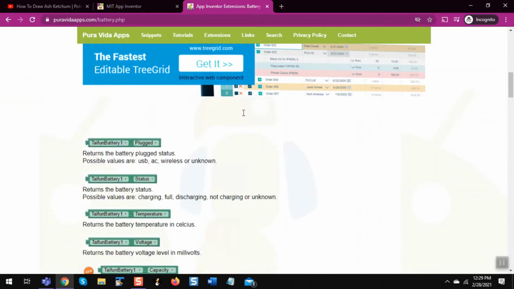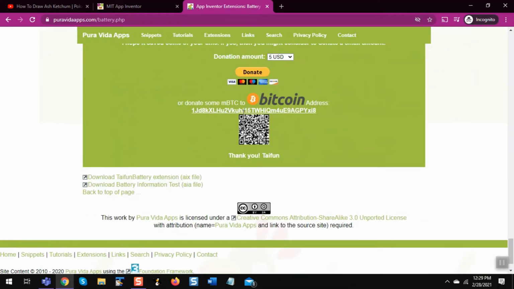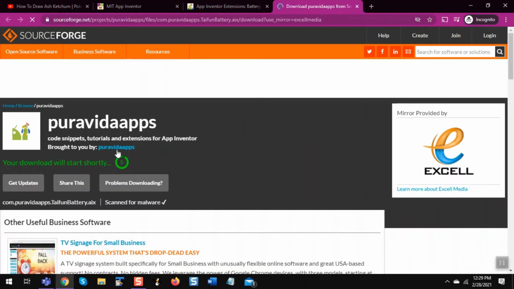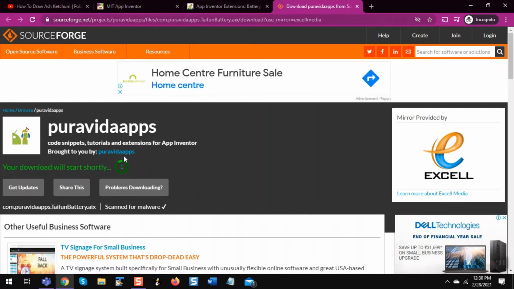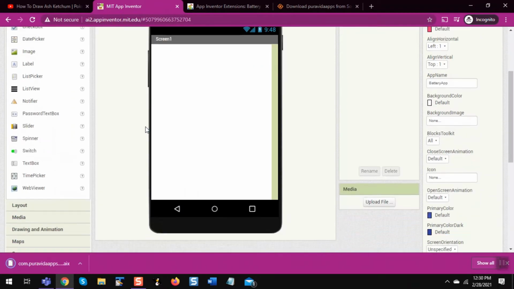and then go down, full down, and then here you will see download Typhoon battery extension AIX file. Click on it. It is downloading 5, 4, 3, 2 and 1. It will be downloaded. Now go back to your MIT App Inventor.